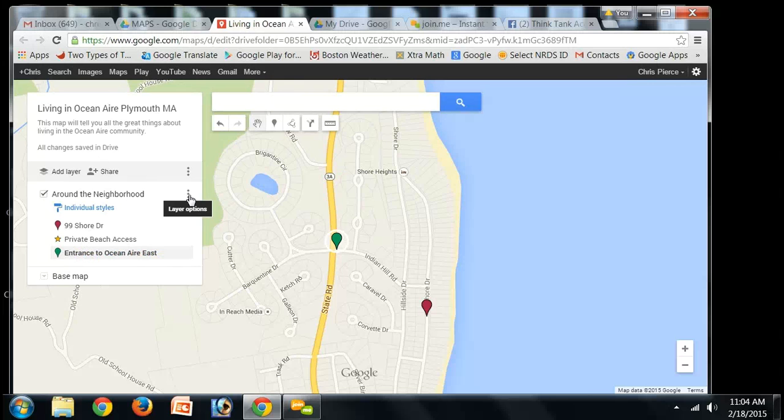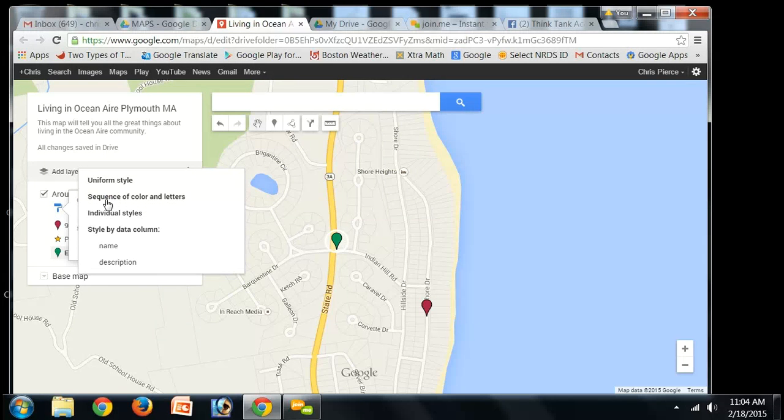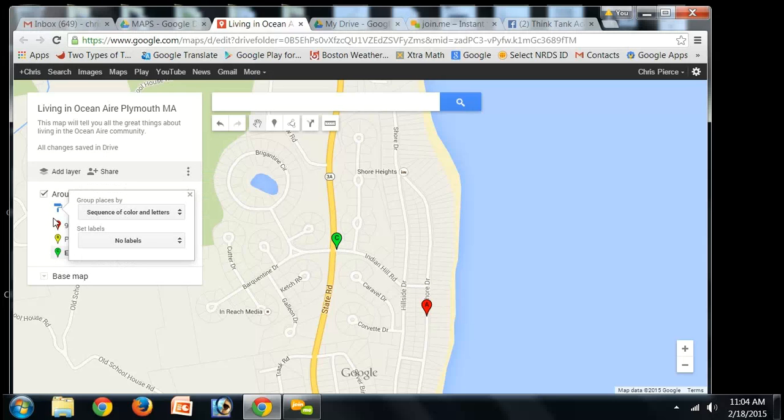All right, so there's another couple things that you can do with your layer. There's layer options, and you can go ahead and play around with this. You can change the way your layer works. You can change the way your icons work. So if you click on individual styles, it'll say, what do you want this layer to look like? And you can play with sequence of colors and letters. I'll just show you what that looks like. So it'll label everything within the layer with letters. You can set the label defaults, whatever you want to do. It's kind of fun. You can play with it however you want. So I'll just leave it like that.